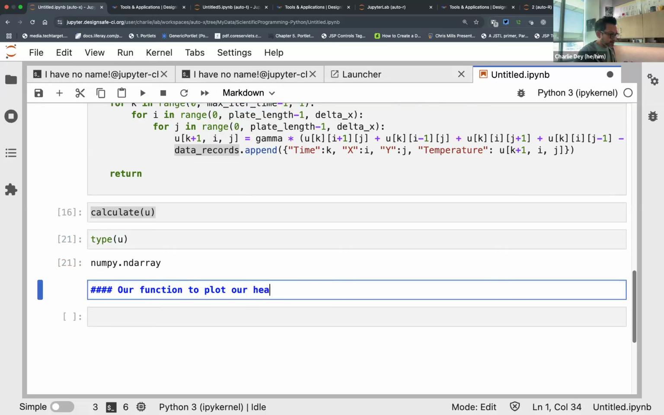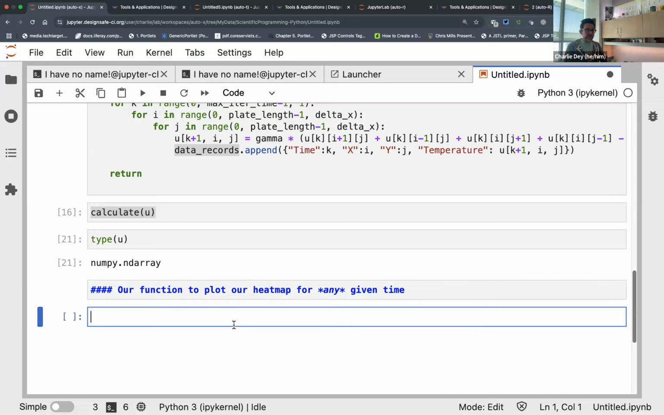For any given time. So the idea here is you give me a value of time and I will return you a heat map plot. And I also need, of course, what I'm going to calculate, which is all my U's versus K.